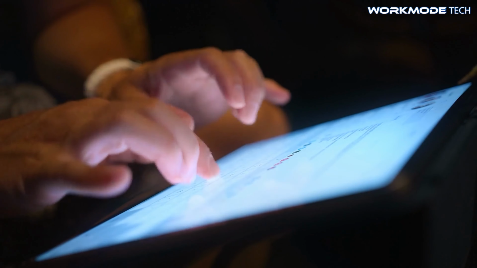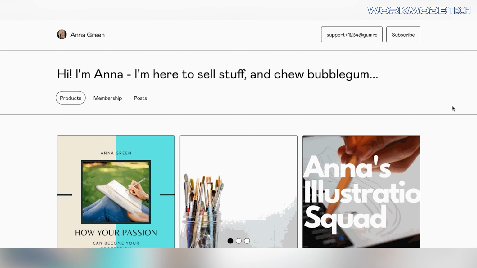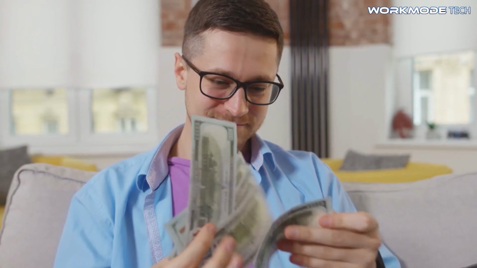And that's it. You now have the full playbook. Create your Notion Life Planner, host it on Gumroad, automate with System.io, and sell for passive income.